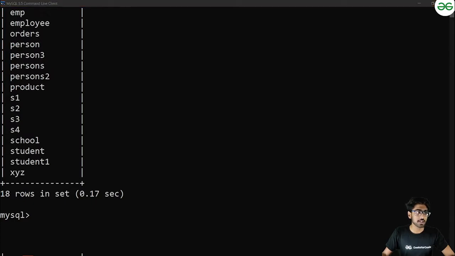Okay, so let us start with our MySQL union operator. The union operator is used to combine the result set of two or more select statements. There can be two different select statements on one or two different tables, and we want to combine those two select statements. So what do we use for that? We use the union function.